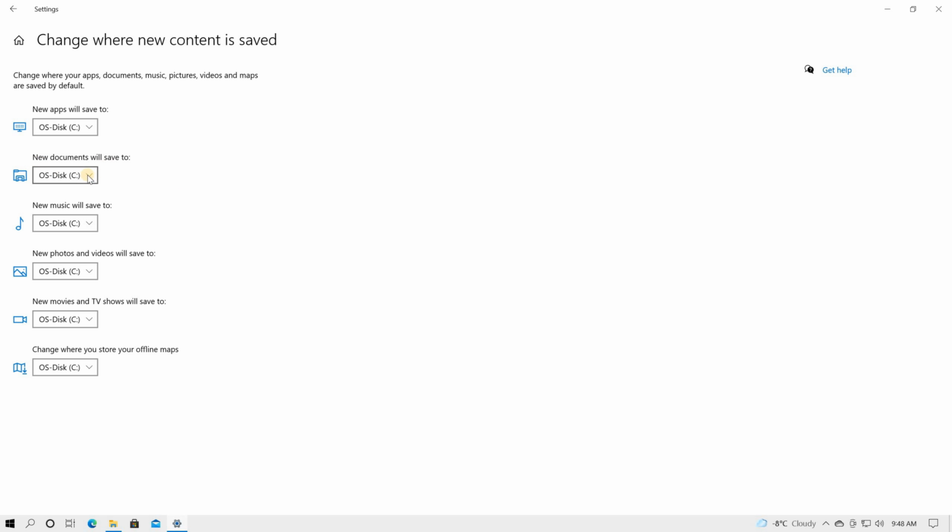So click here on the drop-down arrow. Of course, here Windows will detect the drive that you have in your PC. Here I have the D drive, and I want to move the documents to D drive, so click on D. And then for music also, I'm gonna move them. And then for photos also, and for movies also. And now after you select the drive, click Apply next to each one.